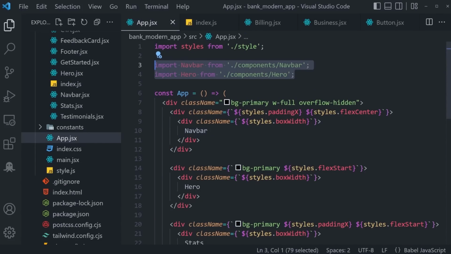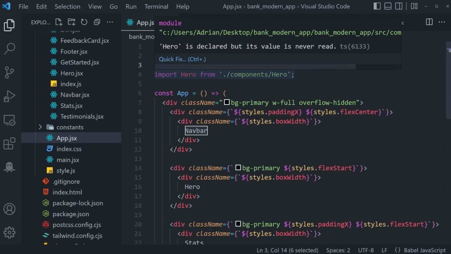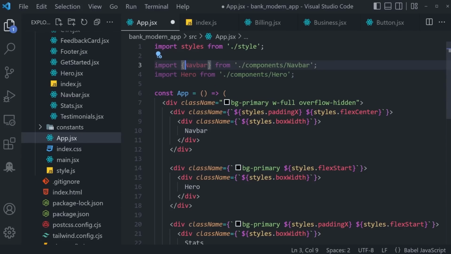Now, what this is going to allow us to do is to go back, and instead of importing every single component in its own line, we can now say import navbar, but inside of the curly braces. And that's going to be coming from components, only components. And now you can add to this line every other component import as well.